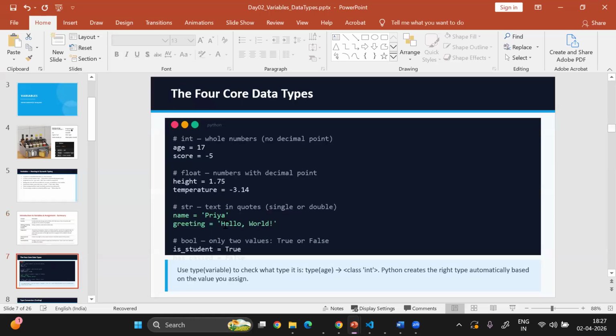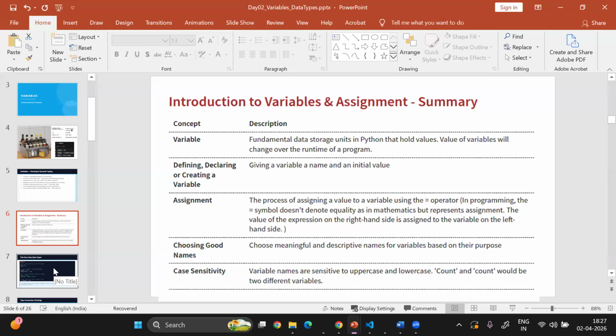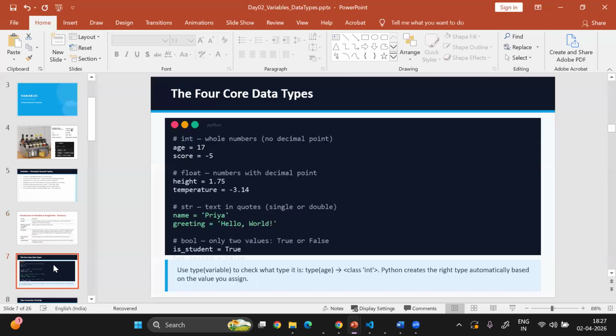Ma'am, just a doubt. Even in Python, is the default value of Boolean false? Default value, I'm not very sure. Okay, I'll just check and let you know.